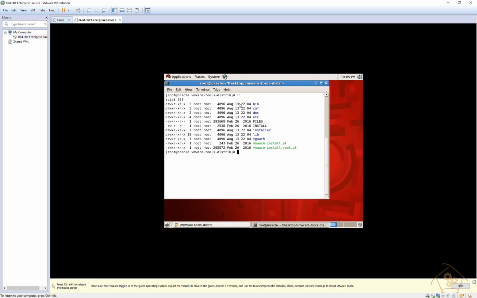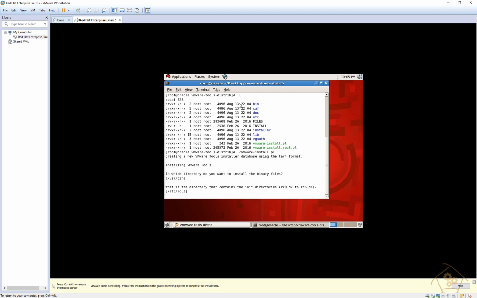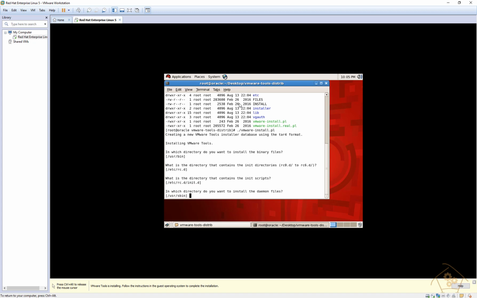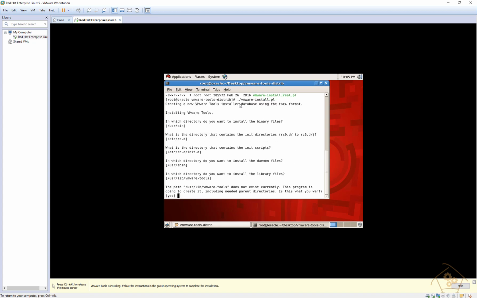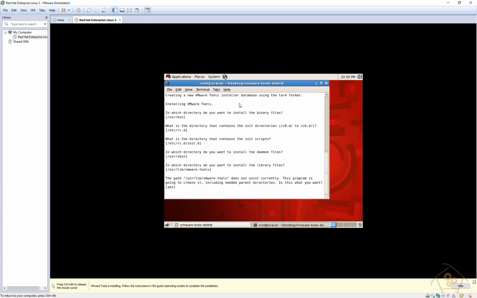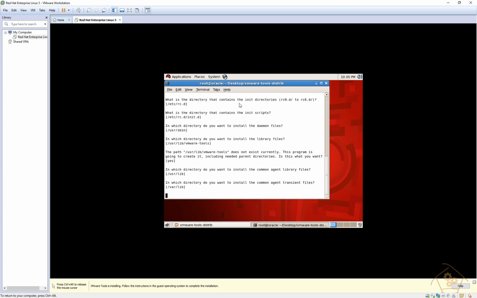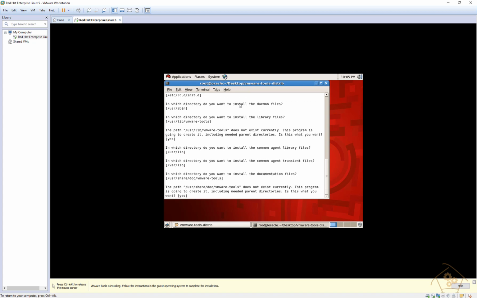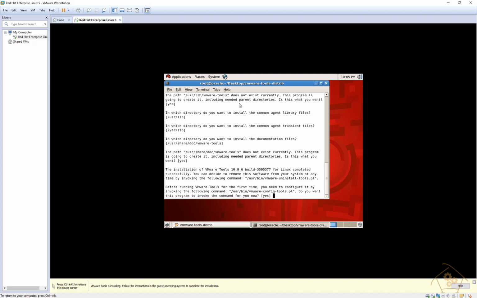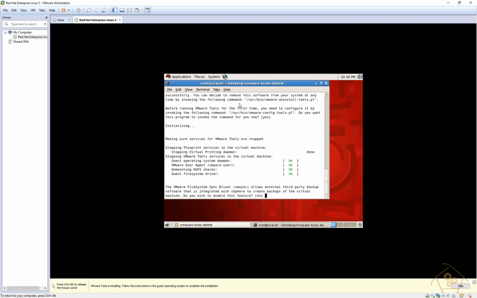Now you have seen that we have the .pl file extension for installation. So enter ./vmware-install.pl and hit enter to continue. Whenever it asks, it's always yes. If there is no, type yes, then hit enter. So enter. That's it. VMware tools are installing. Yes, I would go with yes. Again yes.